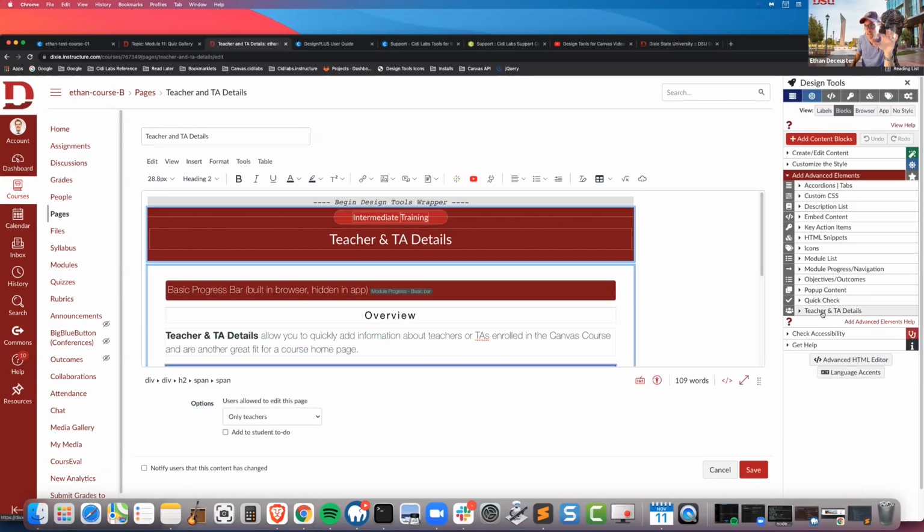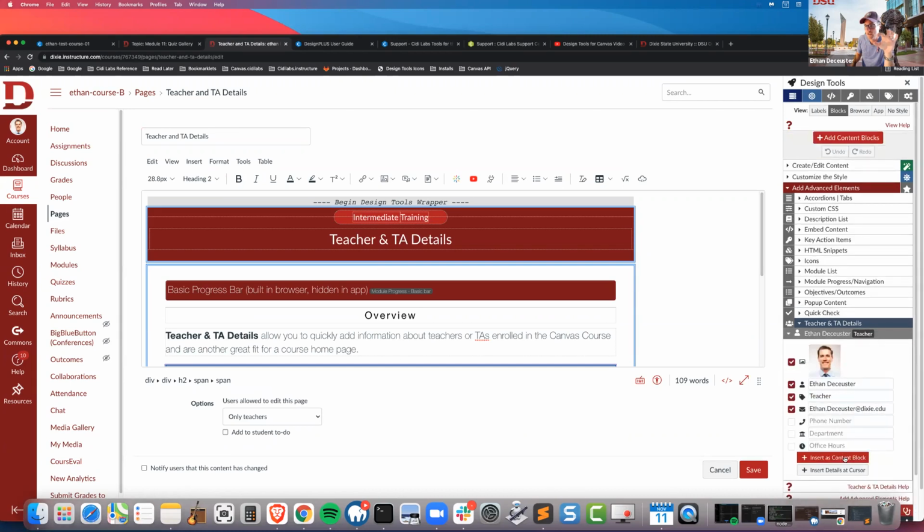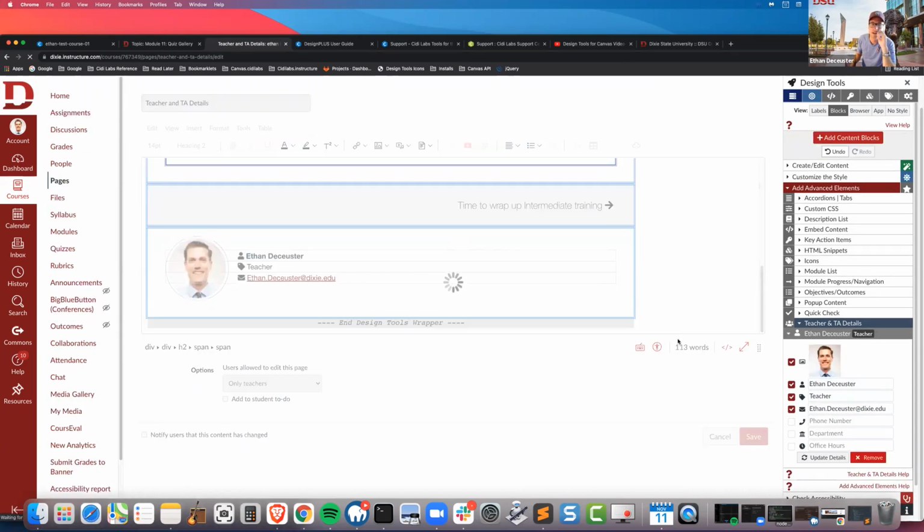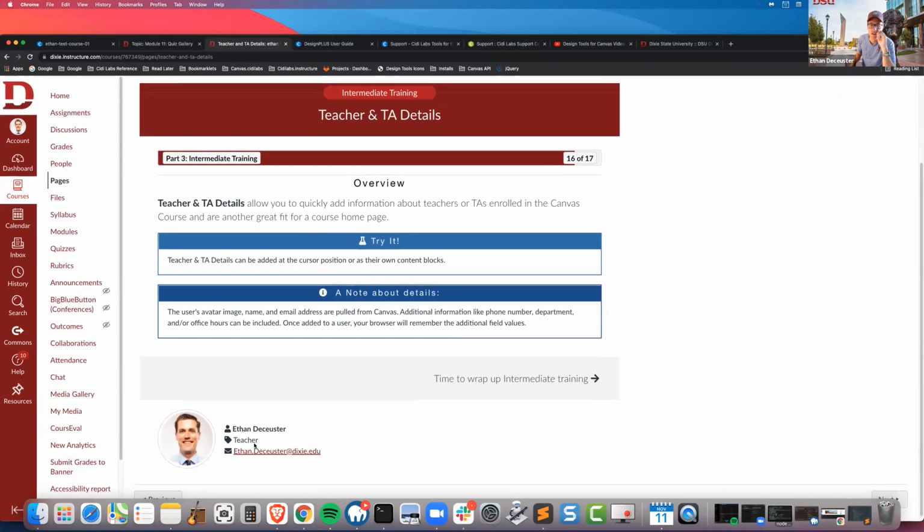So I'm just going to drop that in here, insert as a block, and it just puts that wherever you want. A lot of people put this on their home page. So it just pulls that information straight from Canvas, which is pretty cool.